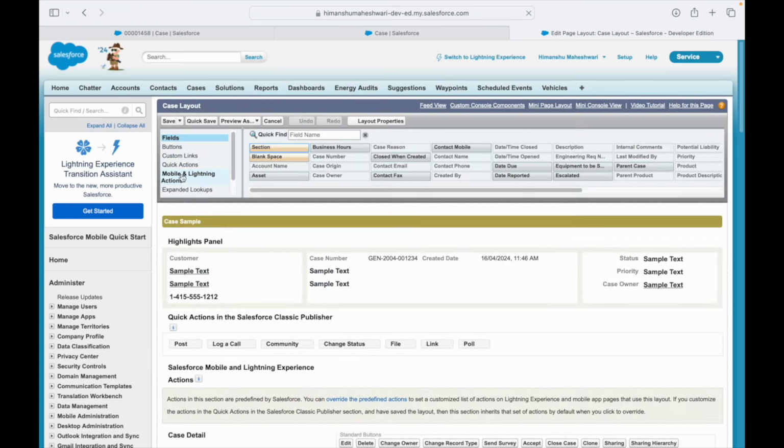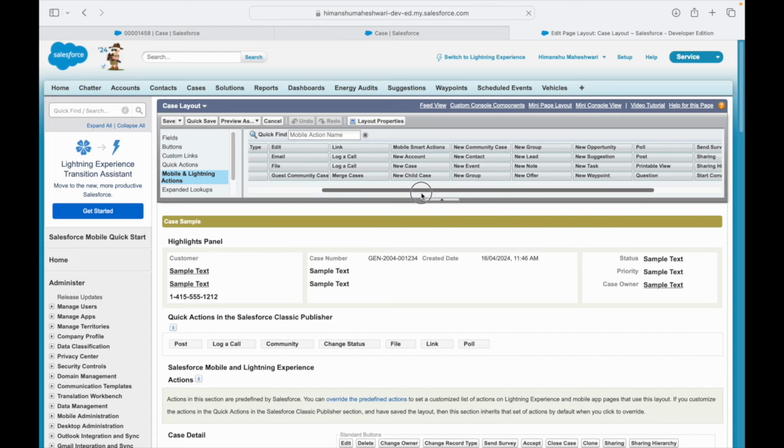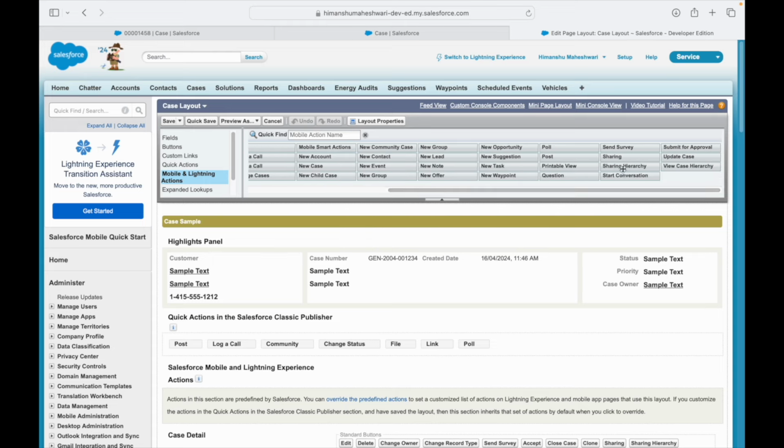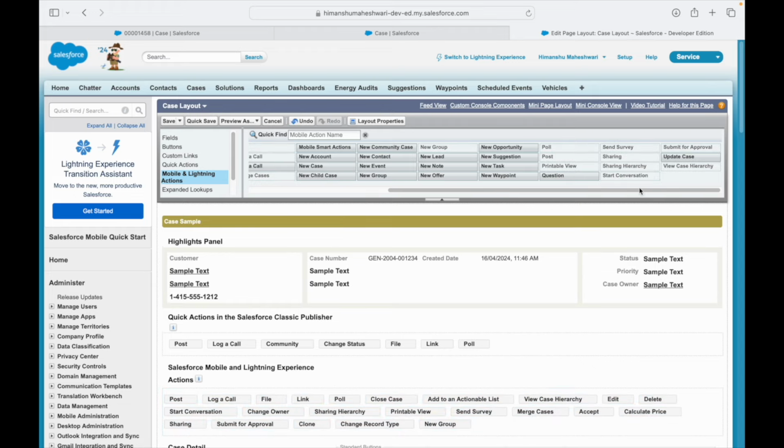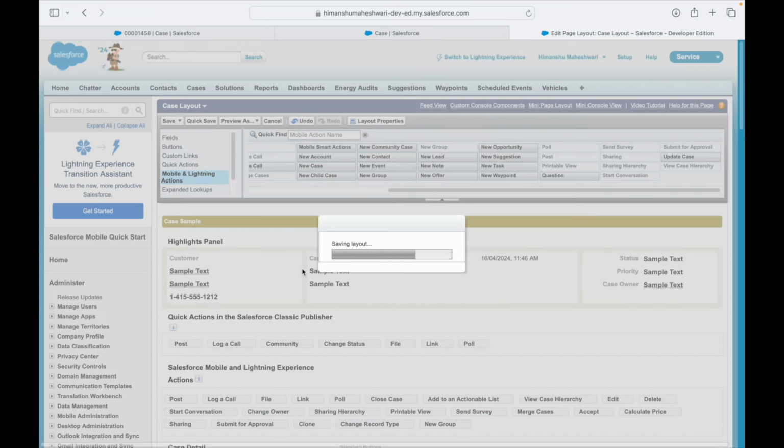So when we modify the case layout, you should see a sharing button enabled. And this is something that's available in both Lightning and Classic. All right. So I'll go to mobile and Lightning actions because right now we are on the Lightning version. Here you will notice there's a button that's called sharing. So I'll just get this button and I need to drop it here. So I'll just say override the predefined actions and the sharing button is now available here. I'll just say save.